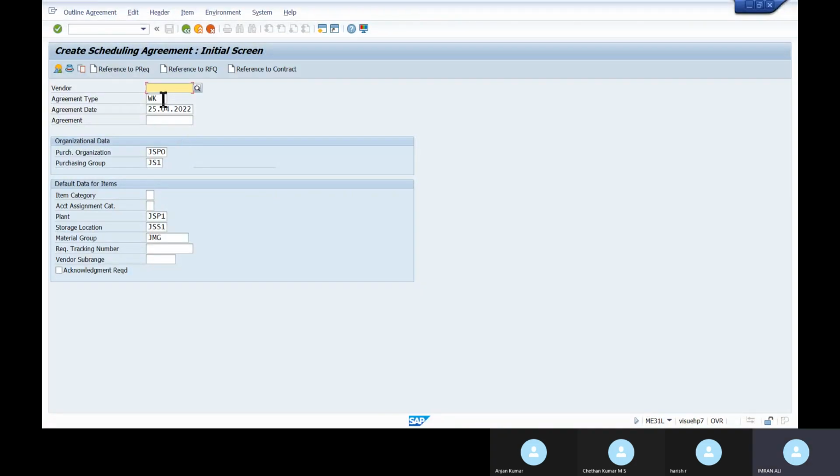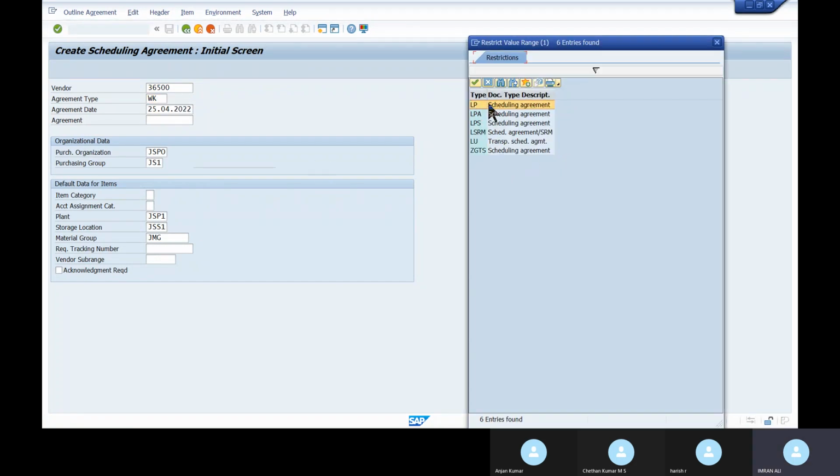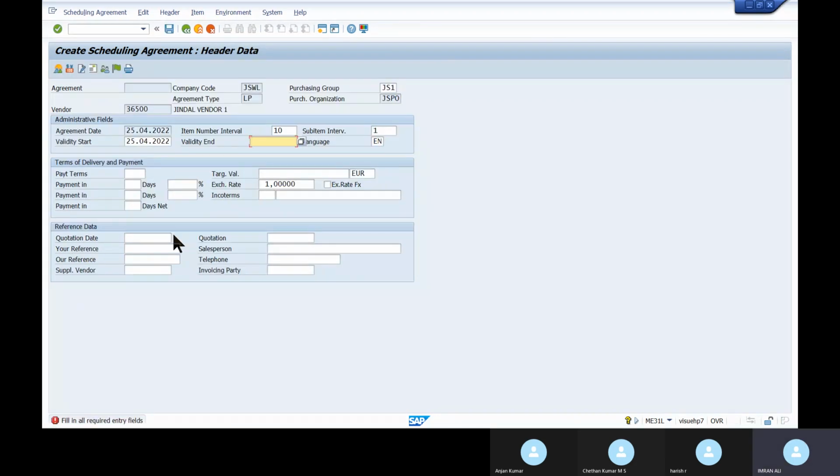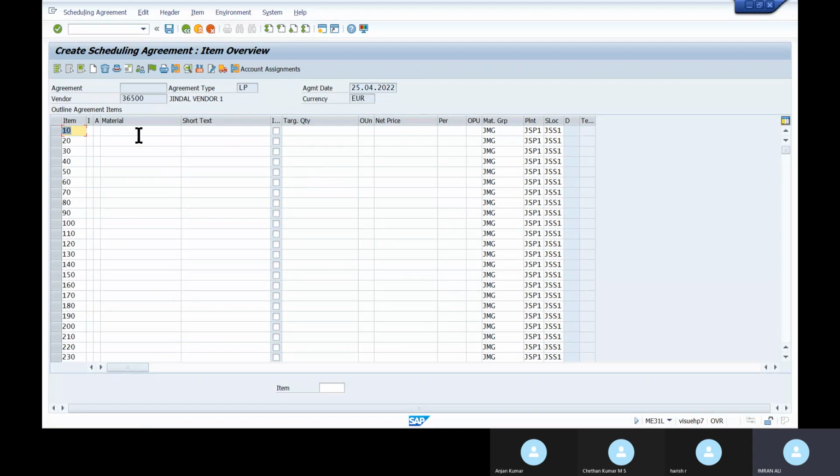So you just give the vendor. I will give the same vendor because we have no issues with that, or else you can change it if you want. So go to this. LP is our LP. Double click on this. So agreement date, I have nothing to give. Everything we have defined, just press enter. Once you press enter, see, the same validity date will come. Then target value, if you want to give, you can give, or else that is optional. Press enter.